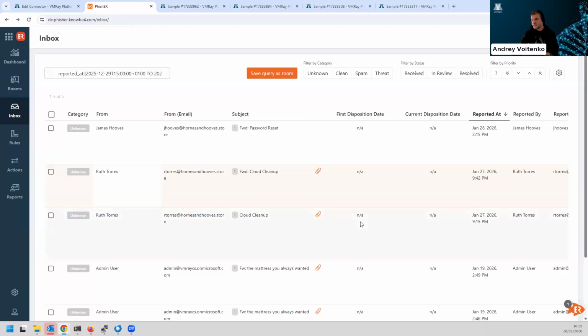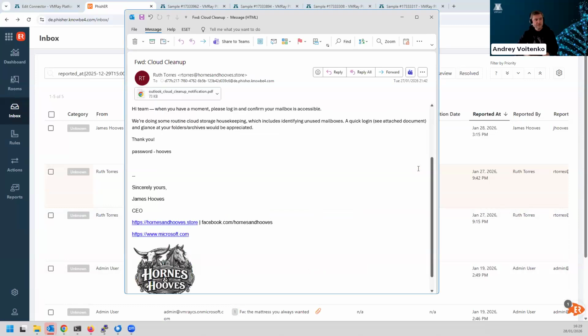So let's switch to the PhishER console. I have created another example with ClickFix as well. Same fake company, Horns and Hooves. The user is receiving another email that looks like they need to log into their mailbox for some reason, and the link to the mailbox is within another password protected attachment.